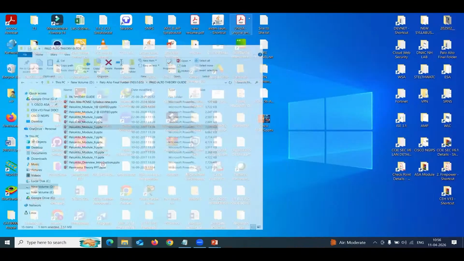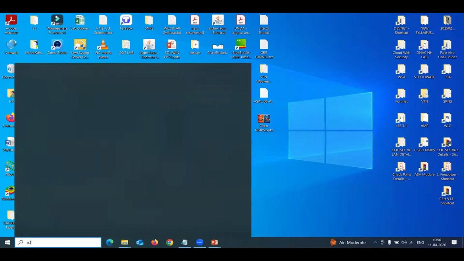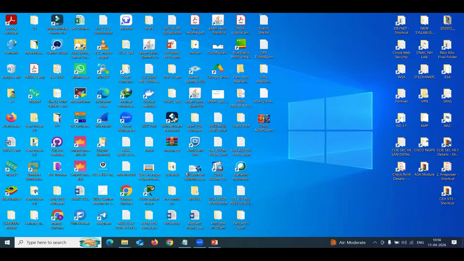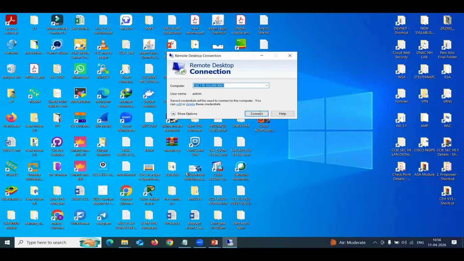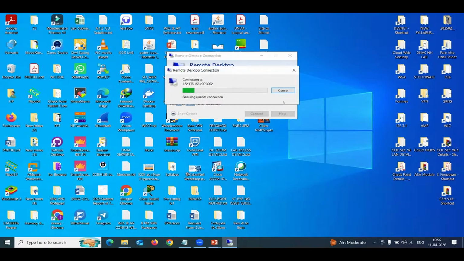Now let me do one thing. Applipedia is a particular database for Palo Alto only. So is there any way in the CLI or GUI to check that?